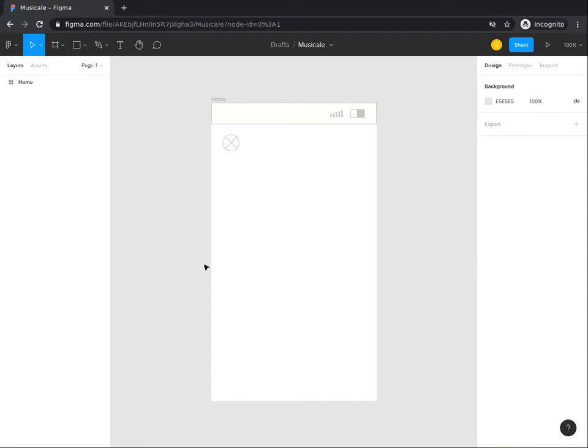Welcome back. In the last task, you learned about components and you created a component for a user avatar. In this task, you will see how components can be edited once with results across your design file. You will also use the components you created in the last task to build your mobile screen.